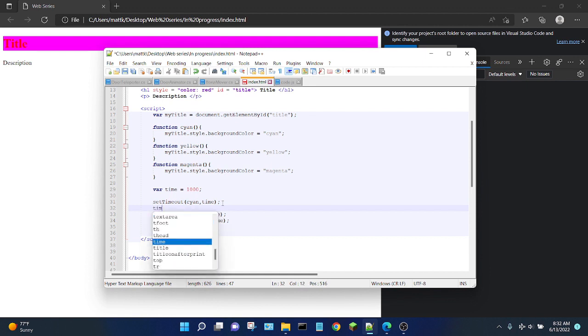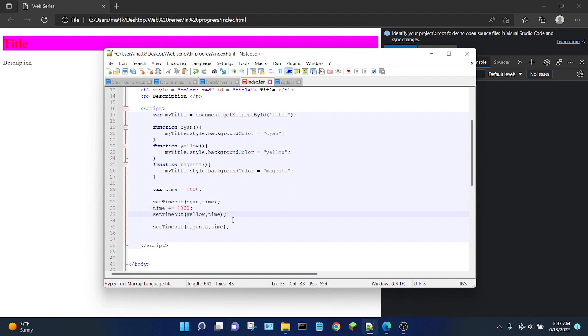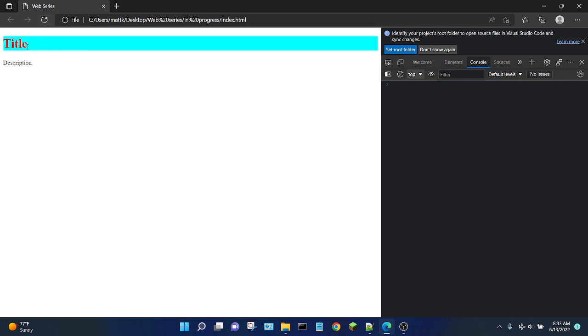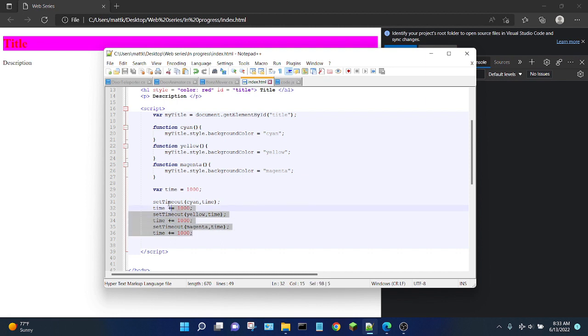So instead, what we're going to do is we're going to use a time variable, but after every set timeout function, we're going to add another 1,000 to time. So that way, we're doing basically the same thing as we were before, but we're using a time variable, and I'm going to increase time even after. So now the first time will be 1,000, then it will be 2,000, then it will be 3,000, cyan, then a second later yellow, then a second later magenta. So we're going to get the same result as we did last time.